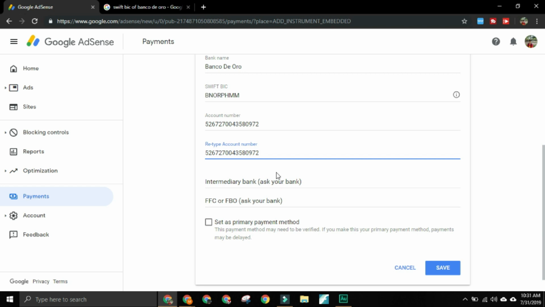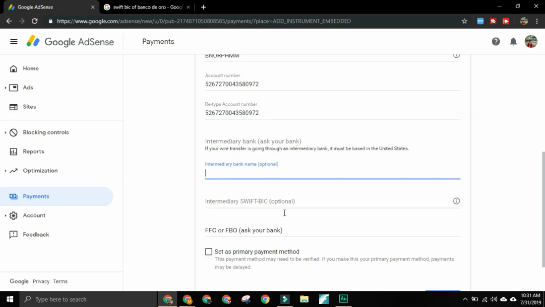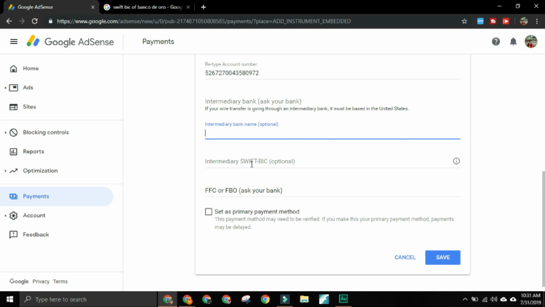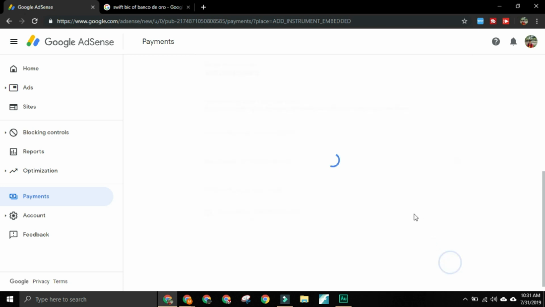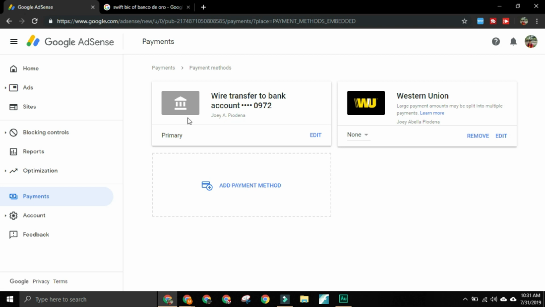Then intermediary bank is optional. Ask your bank, this is optional, and then SWIFT BIC is optional, and then FCC or FBO, ask your bank. So set as primary payment method, save. So here it is. Wire transfer to bank is your primary payment method. You can change this anytime.